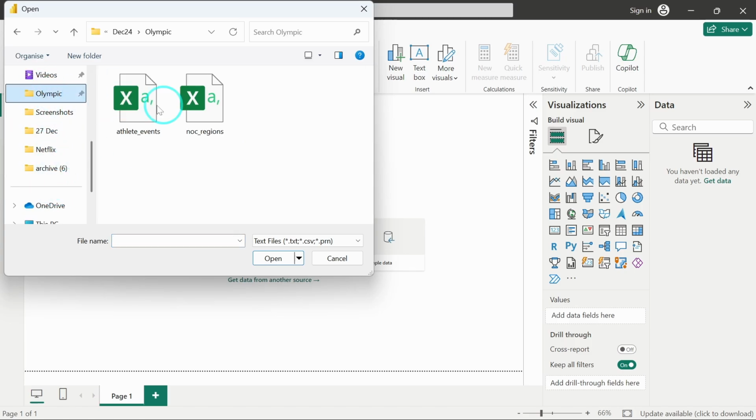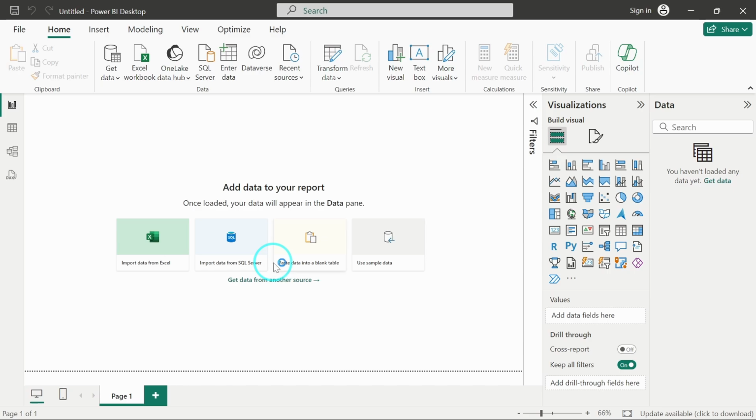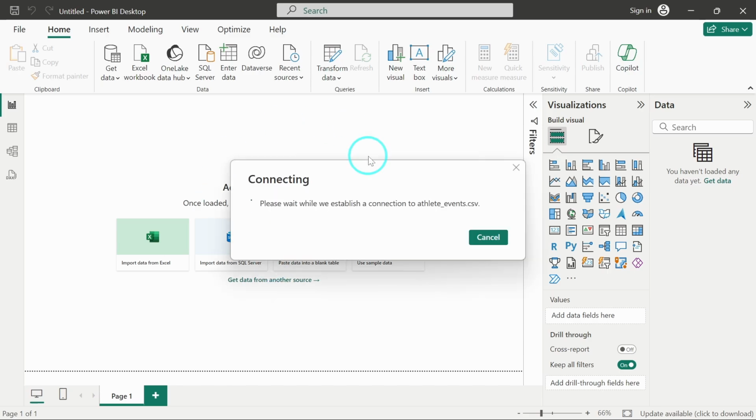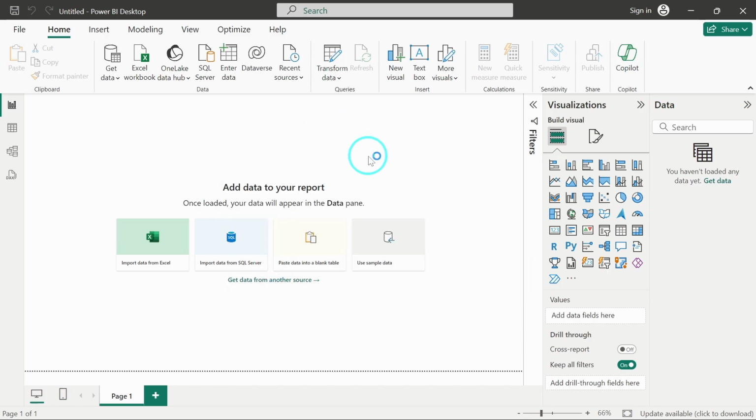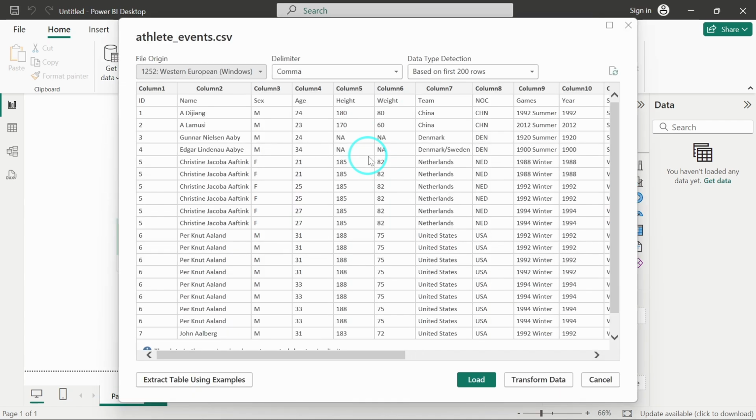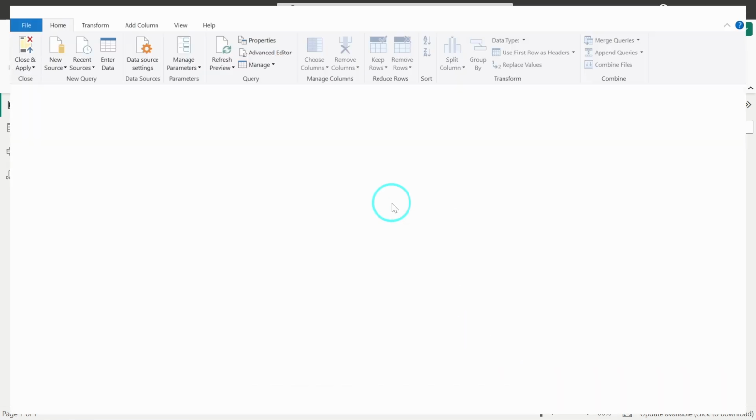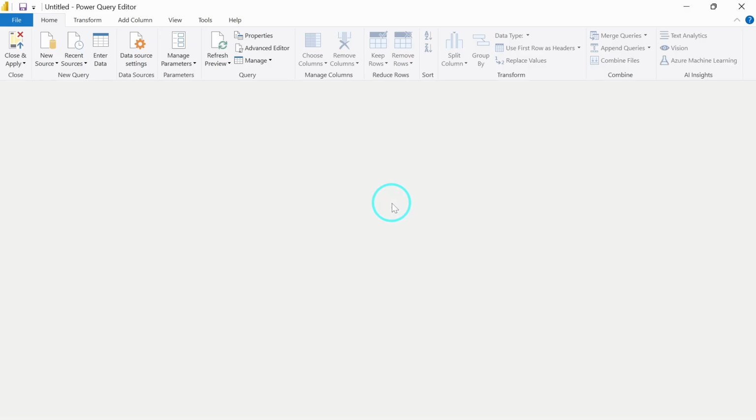I will go to this Olympics folder and I have this athletes event file. I will open it and it will establish a connection with the CSV file and import the table which is present there. So here we have the table now. I will click on transform data and we'll do some transformations over here.